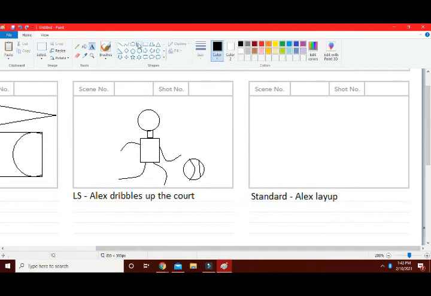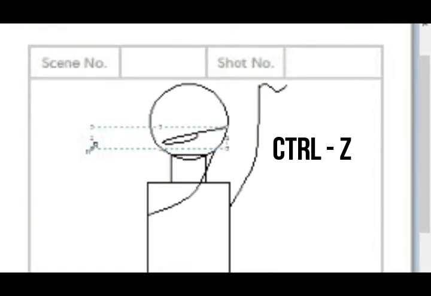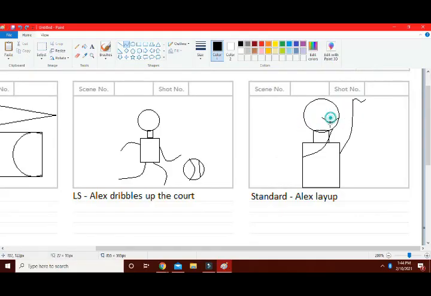It's really intuitive. Here, I'm going to do a standard medium frame shot of Alex performing a layup. And here I have screwed up his mouth. I was going to try to make him smile, but I messed up. So we are going to use our old friend Control Z instead of hunting for an undo button or dragging out the eraser. Use Control and then the letter Z at the same time to undo mistakes.